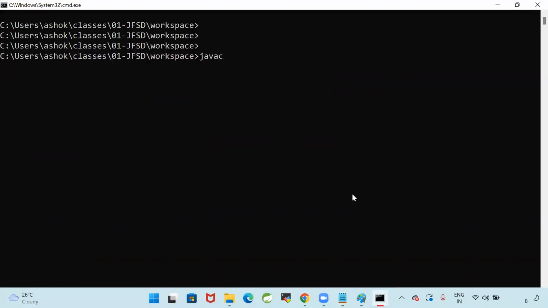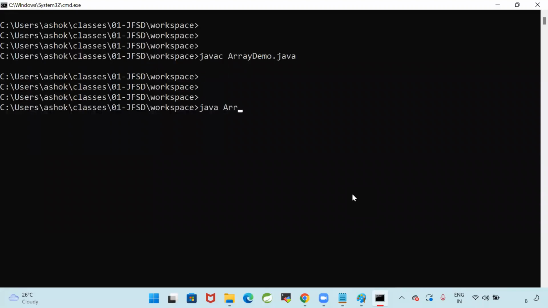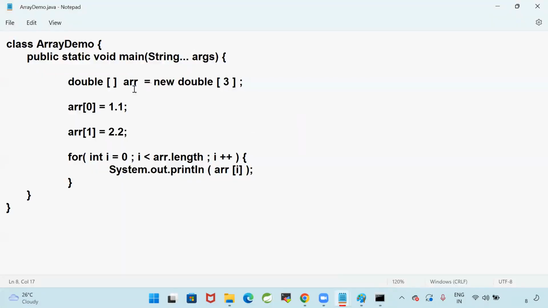Javac ArrayDemo.java, java ArrayDemo. Okay. Are we able to get the output? All right. But this is a lengthy process, right? Creating the array and initializing the array separately is a lengthy process. You can create the array and initialize the array in a single line.